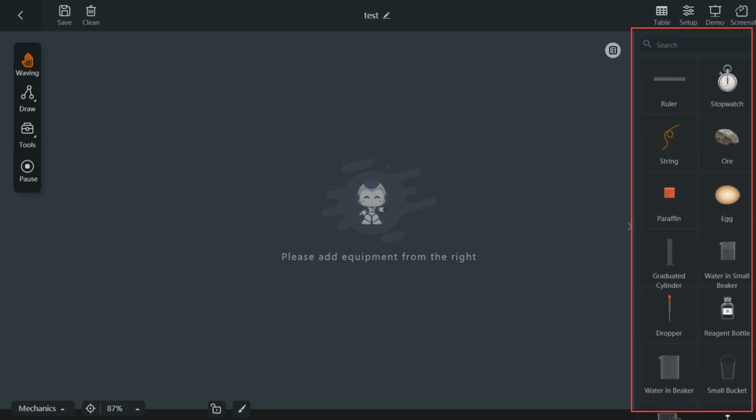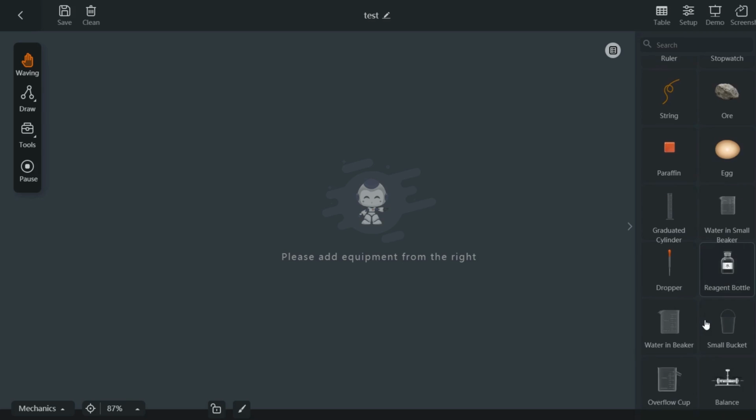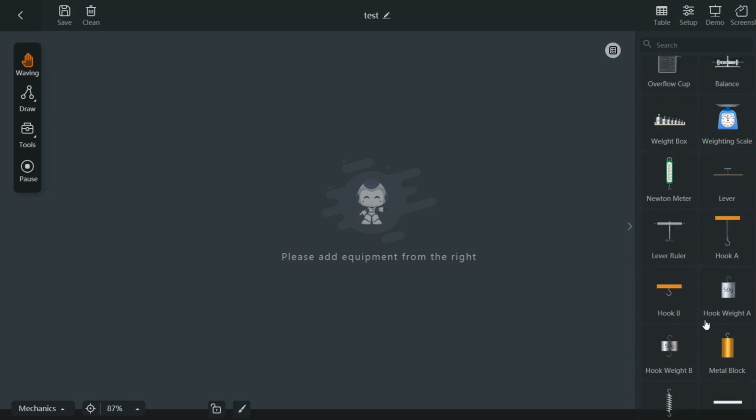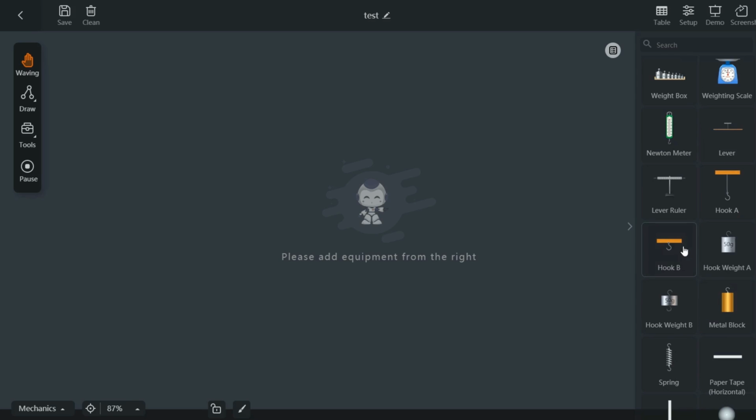List of equipment. You can pick and choose the equipment that you need from this section. Different modules have different equipment. Therefore, you need to be in the right module to find the equipment that you need. To use an equipment, simply drag it to the center of the page, or click the equipment you need and adjust the position.